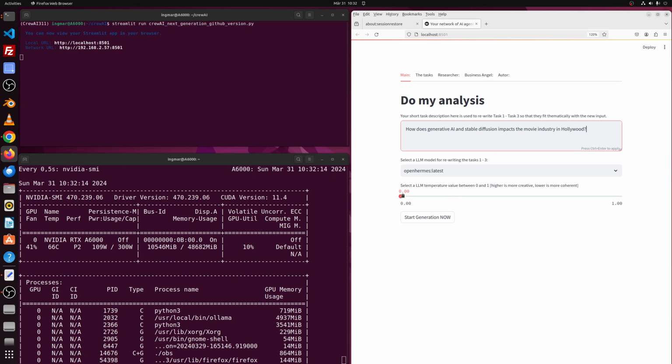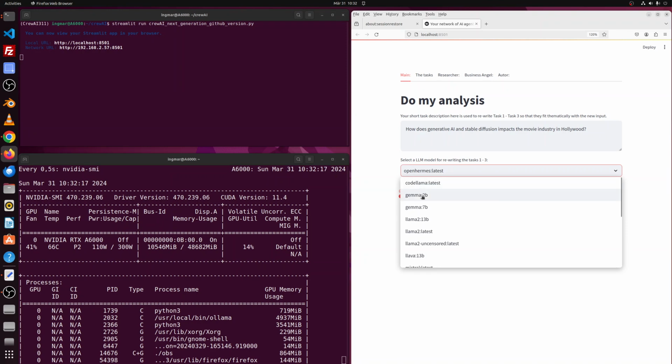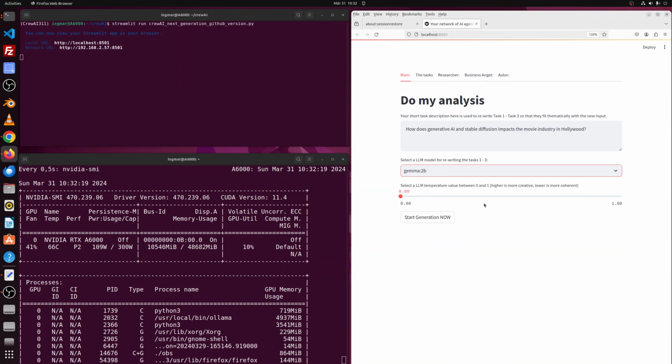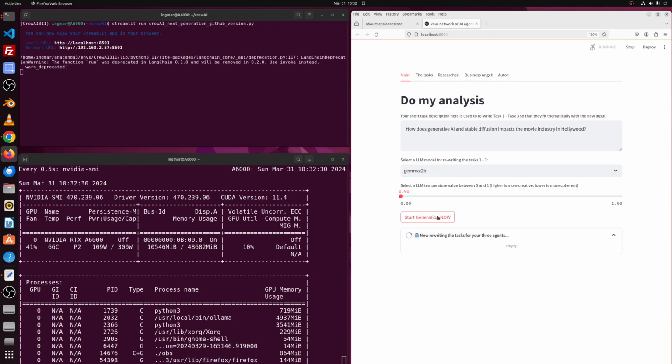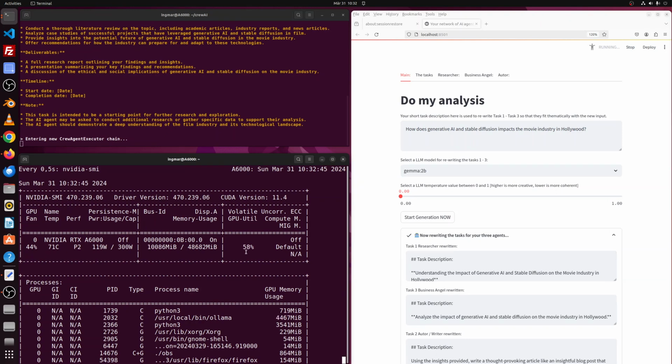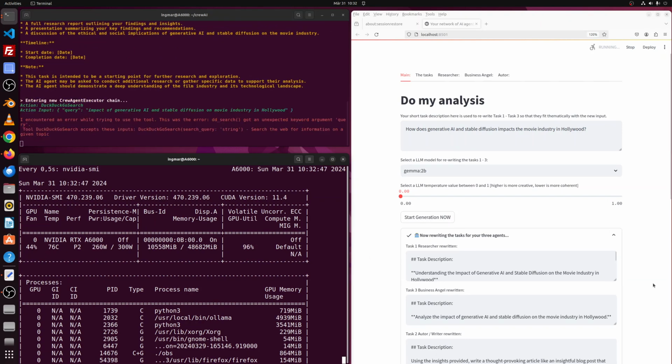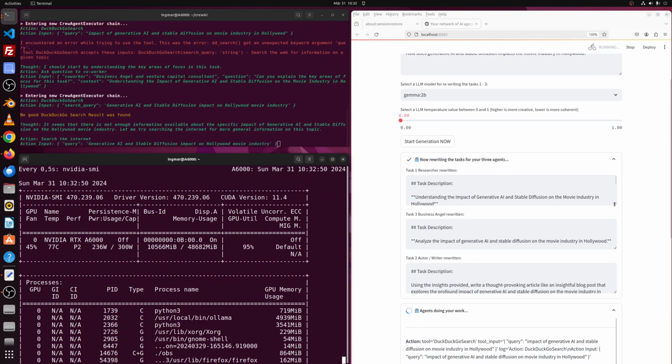So we choose here the Gemma 2 billion model, which worked quite well, and we do not change the temperature here because we want it to be more coherent with what the task templates are saying. By pressing the generation button, the three tasks are rewritten. Here on the left side we see that Ollama has loaded the large language model and now it is working, and here we see the rewritten task.